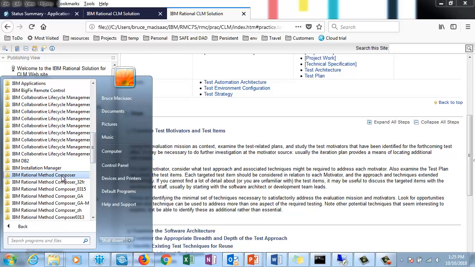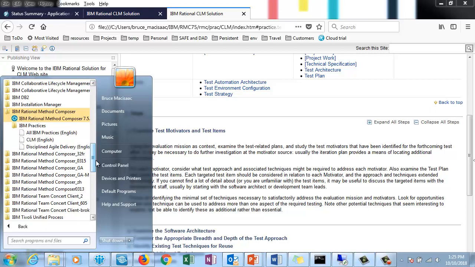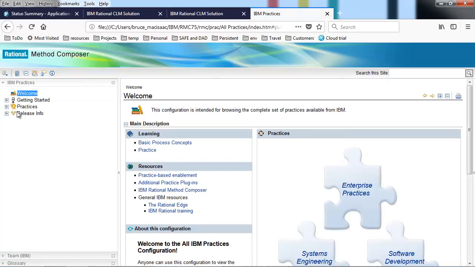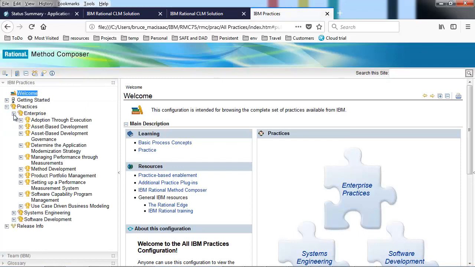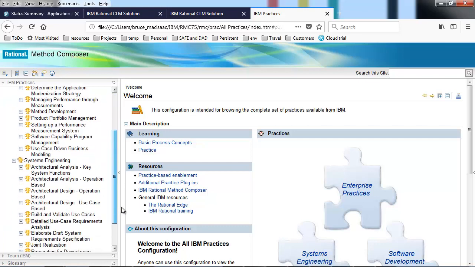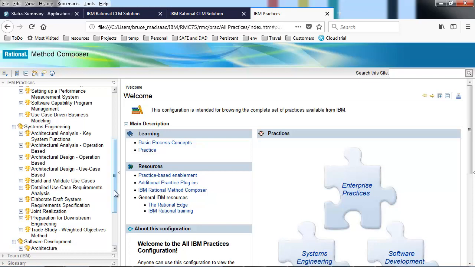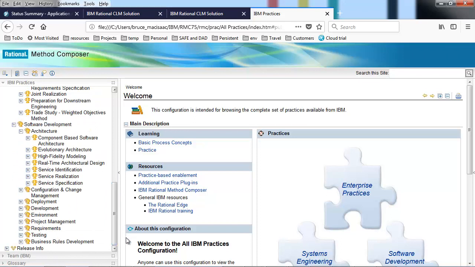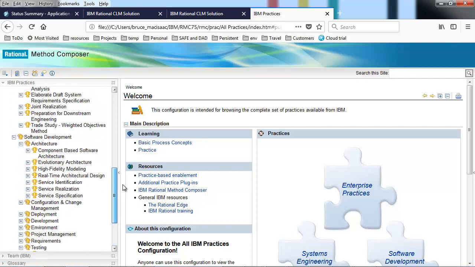Basically, customers have the choice of building their own processes using Method Composer, and they can build them from scratch, or they can start with IBM's practices library and build from there. So as you can see here, we have a number of enterprise practices. We have systems engineering practices. We have various software development practices covering everything from architecture practices through testing practices. So a very broad scope of content coverage provided.